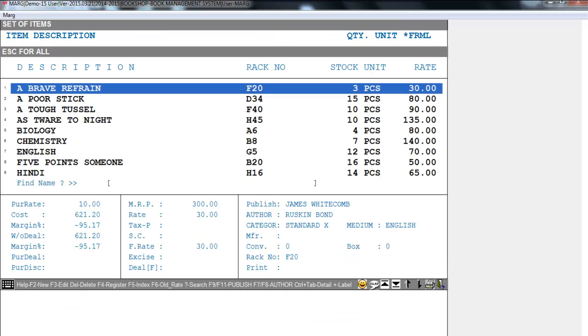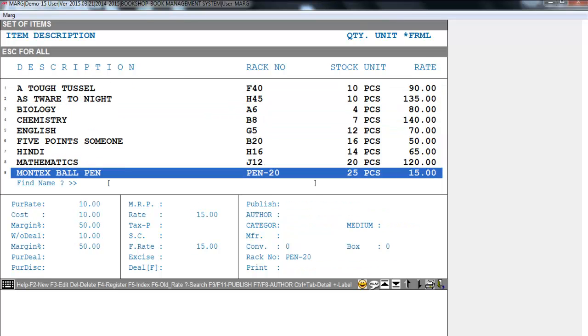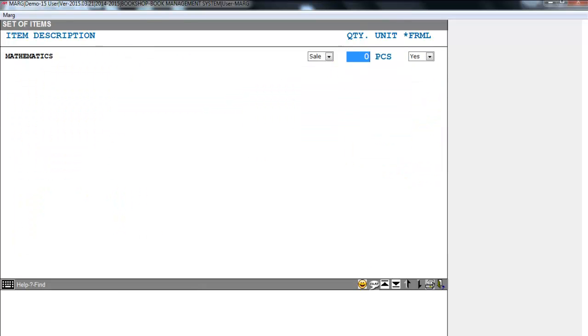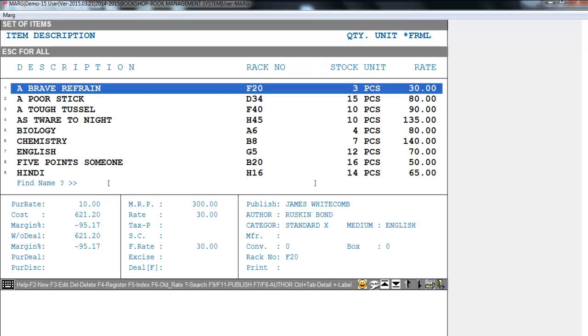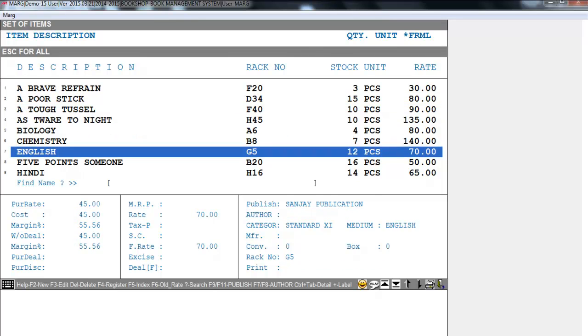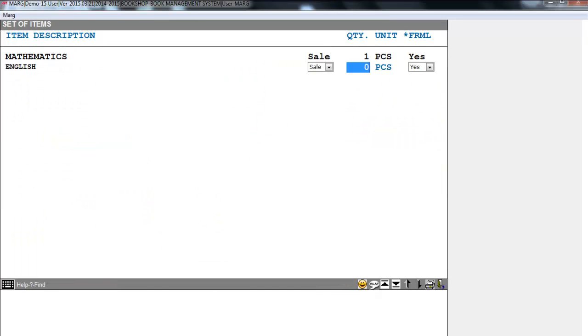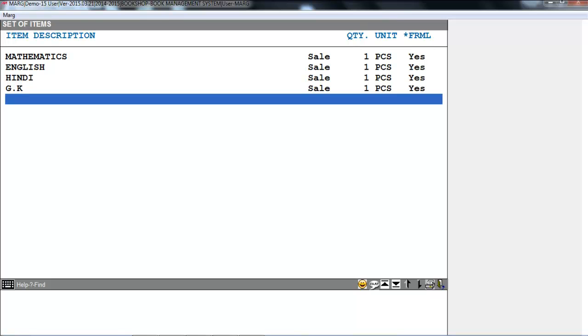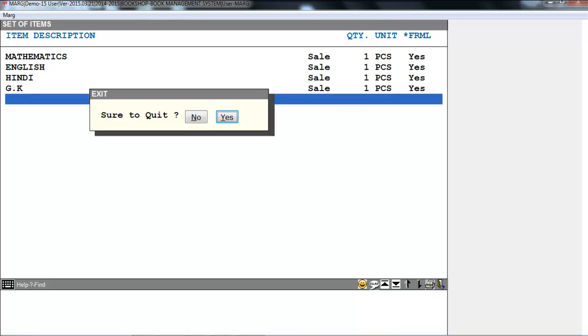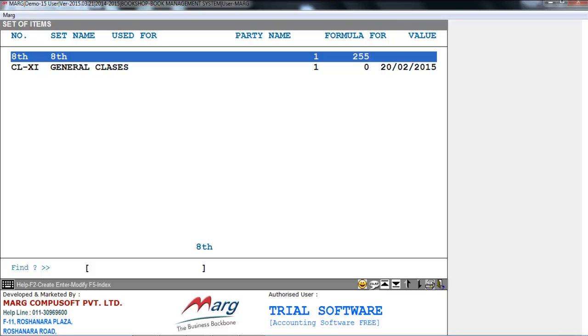Now again press enter. And now from the items list, you will select those books which you want to define for class 8th. Like we select mathematics. Then enter its quantity 1. Then select next book. Like we select English. Then enter its quantity. So in this way you can define other books also. Now press escape key and sure to quit yes.